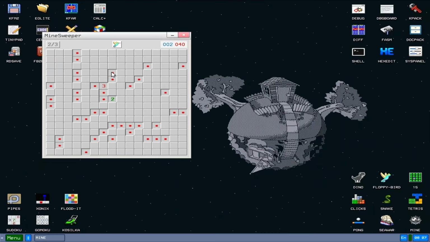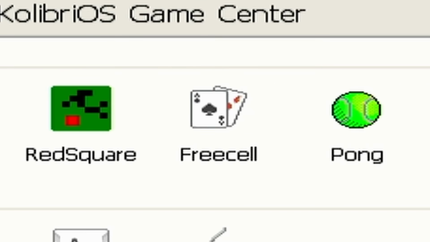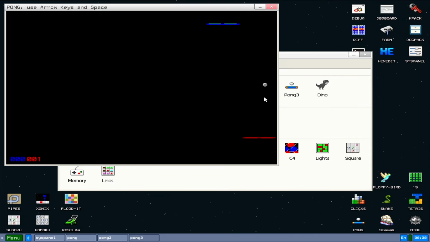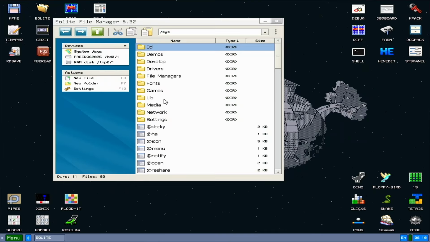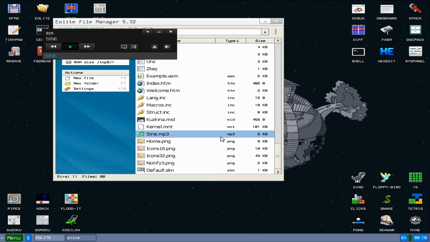Minesweeper? Yep, that's Minesweeper. Game Center? That's a lot of games. Pong 1? Yeah, nah, I want Pong 2. Well, it doesn't exist, but there is Pong 3. Yep, that is Pong. But you can punt it? Okay, sure. Wow, look, a file browser. Yep, that is a file browser. And that is a song. Wow. I don't know what to say.